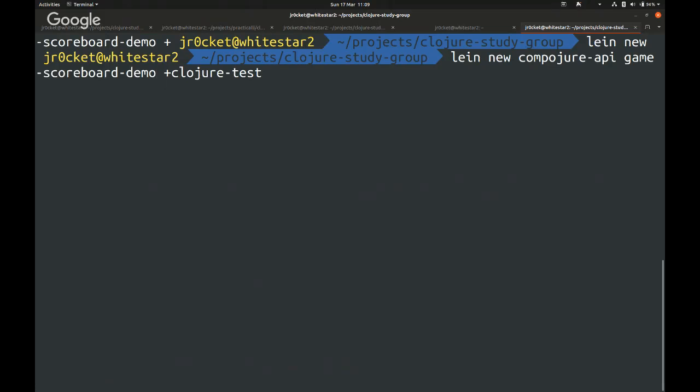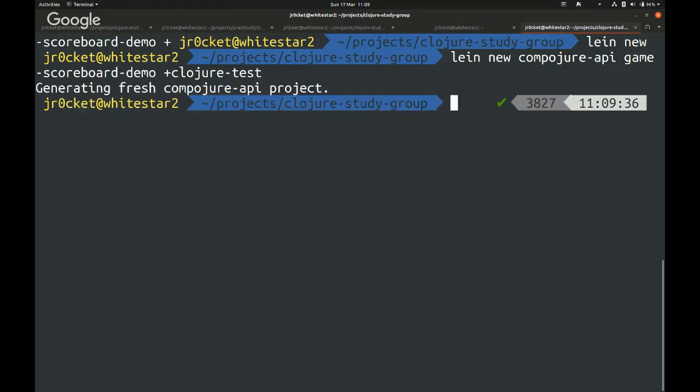Boom. So I'm creating a new Leiningen project using the Compojure API, and it's going to be called game-scoreboard-demo. We're passing an option to the Compojure API saying we want to include the clojure-test library. So that will add a little bit extra to the project that we've created. If you've never done this before, it might download a few libraries. I've done this already, so it just uses the libraries I've already got.